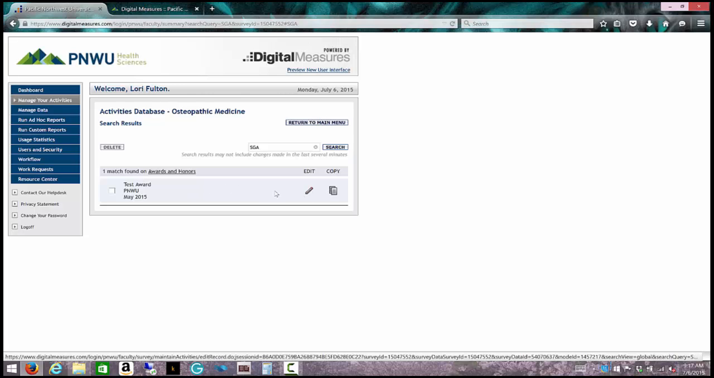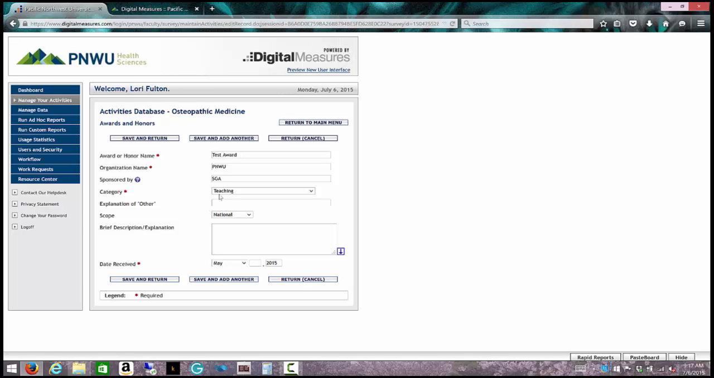So it's going to search all throughout any of the activities that you have entered, looking for those letters. And I happen to know, so I brought this one up, and if I open it up, if I just click on edit to open it, see, sponsored by SGA. So it found that activity. So you can search for things that are hidden deep inside of the activities that you've entered, if you need to locate something particularly.